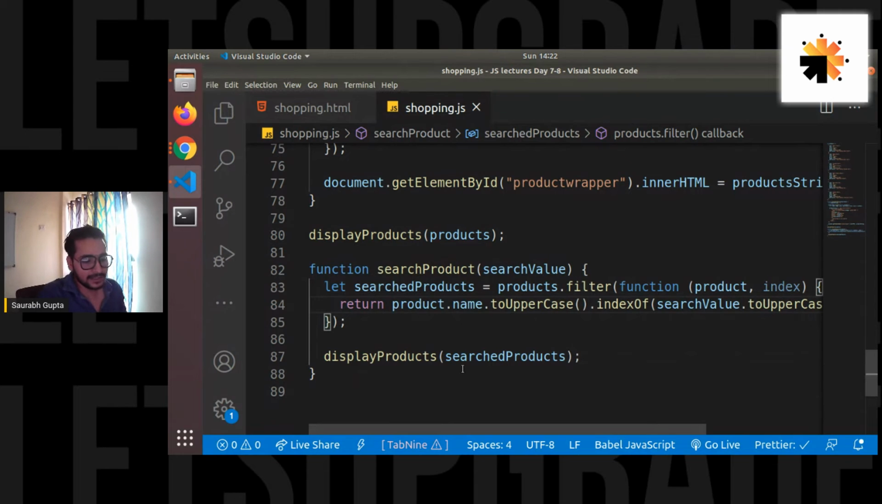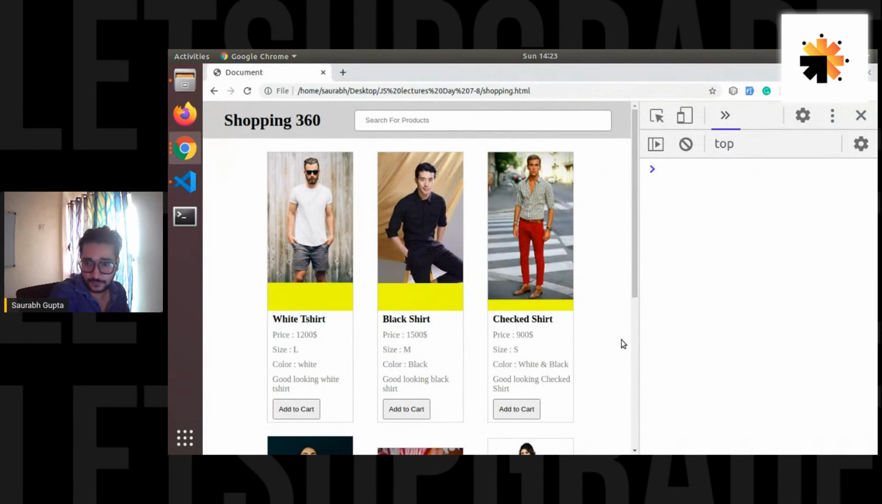Is it understood? Same as the last time. Is it understood to everyone? Please let me know. And again, I called displayProducts and passed the new array that I got in searchProducts. Cool. Same as the last time. Let's see if it is working. For name, we have only searched for name right now.